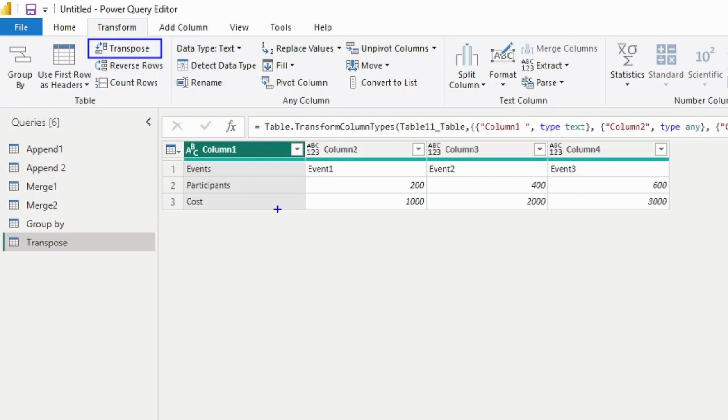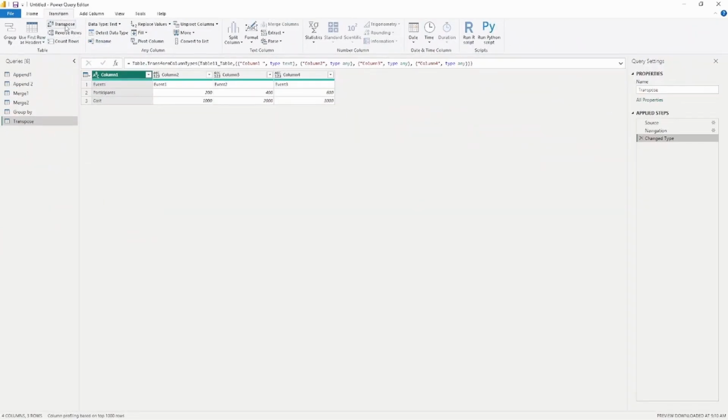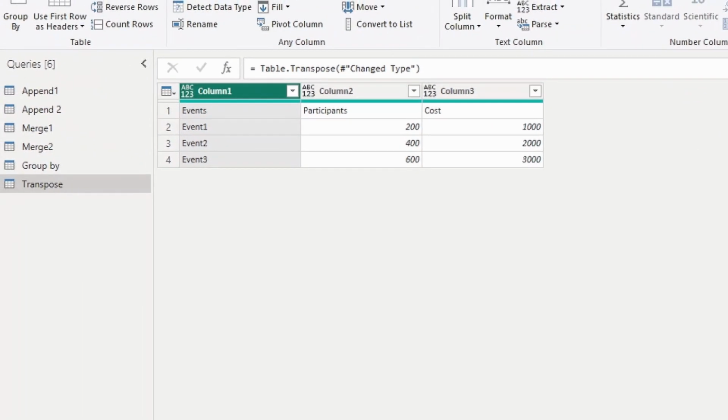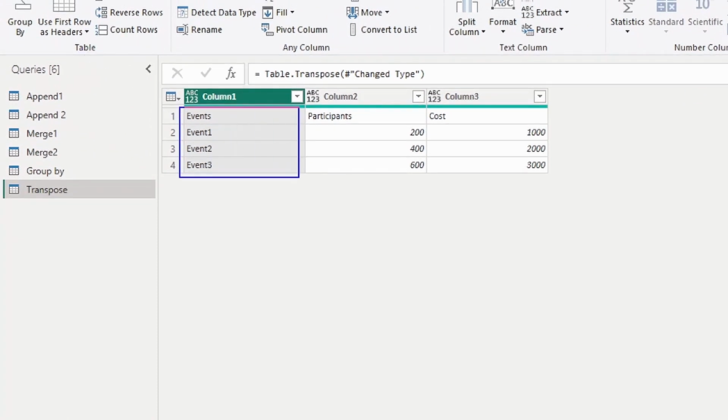What we want to do here is get events in this first column and then participants and the costs inside of 3 columns. So we're going to choose this transpose column. It just flips the data 90 degrees. If I select transpose here, you're going to see that it transforms my data so that I have my events in one column, participants in the next, and cost in the third. That's what transpose does. It essentially just flips your data 90 degrees. It turns columns into rows and rows into columns. So that's the first data manipulation tactic, transposing your data.